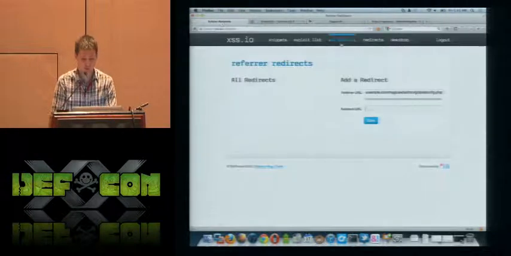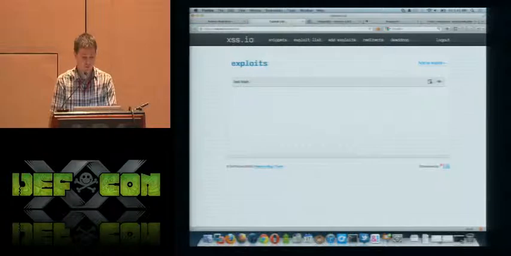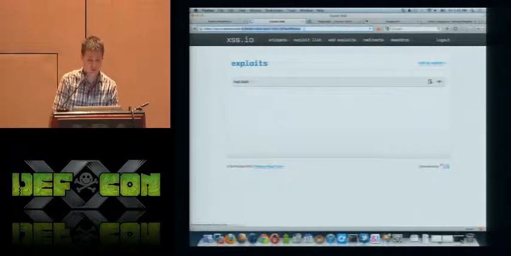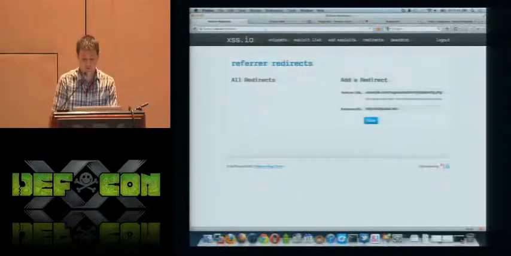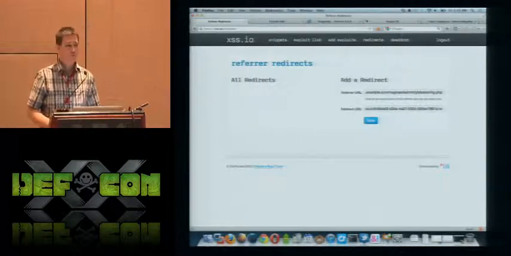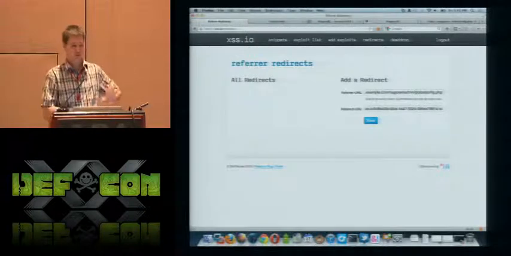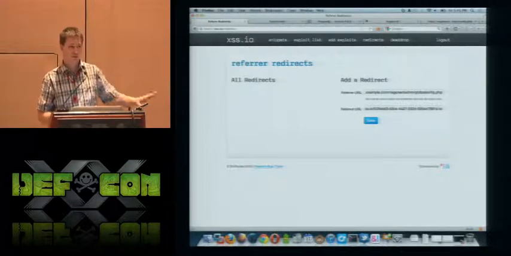of course I didn't copy the identifier. In our exploit list, we'll copy the unique identifier for that. So we're going to say if anything comes into XSS.io from this referer, redirect them to this page, basically load our payload.